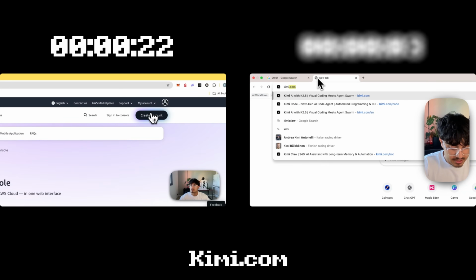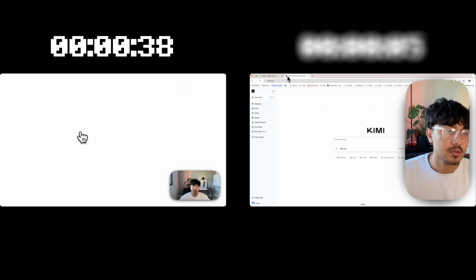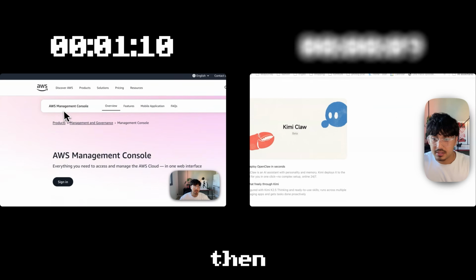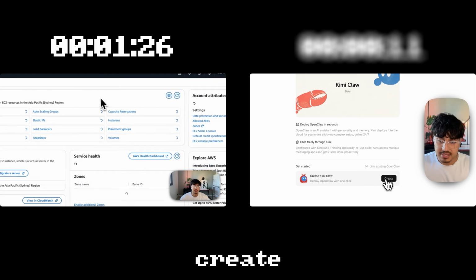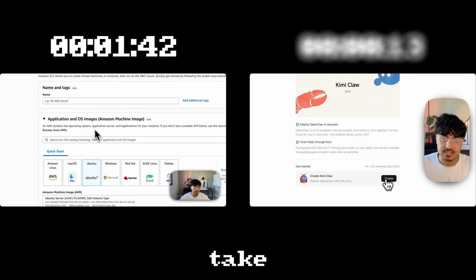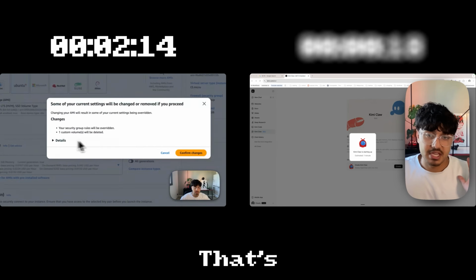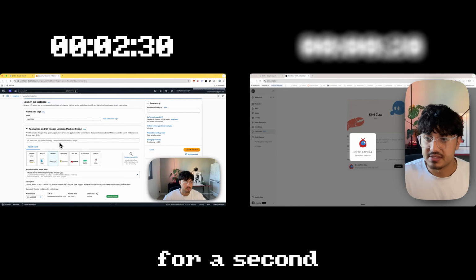First, you want to go to kimi.com, and then you want to go to KimiClaw, and then you want to press create. This might take a second. Boom. That's pretty much it. This is going to load for a second.